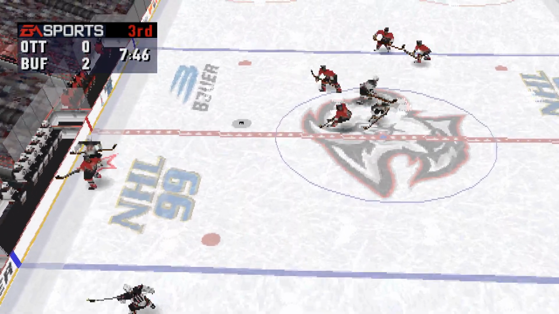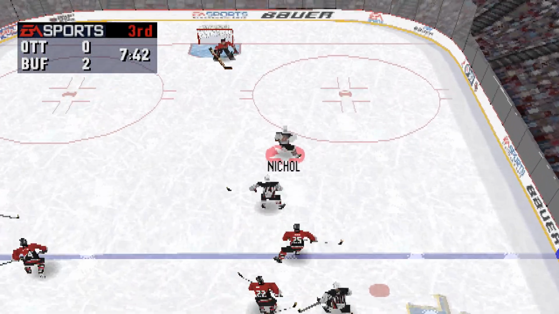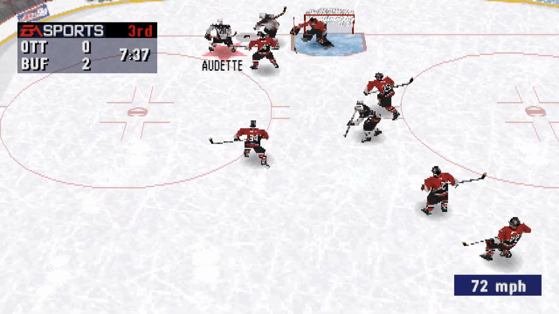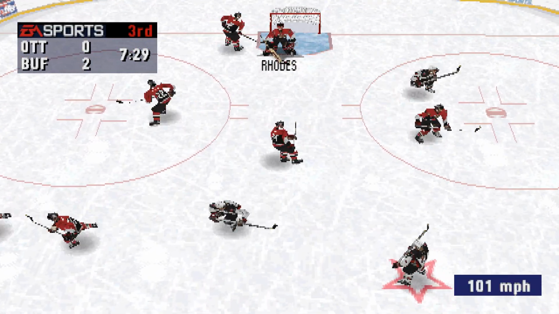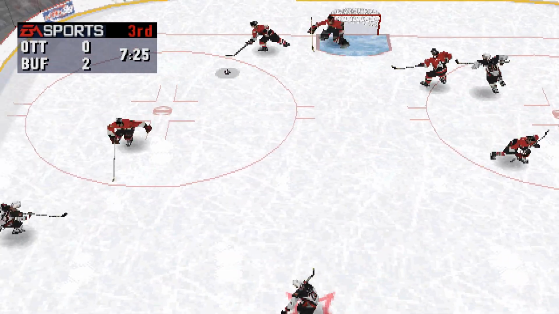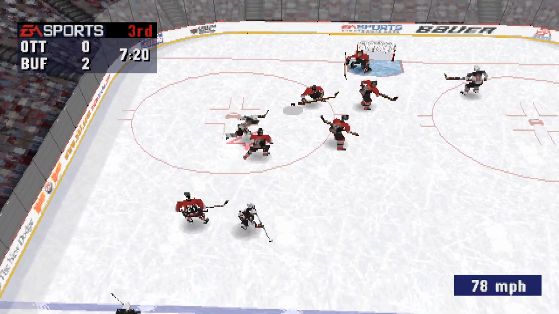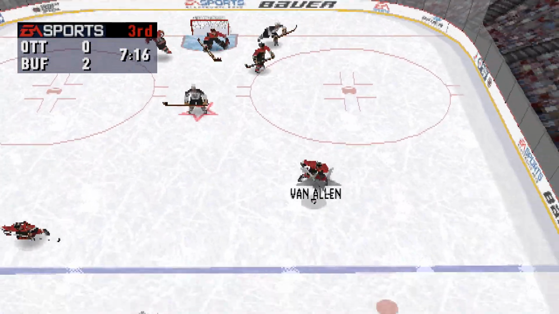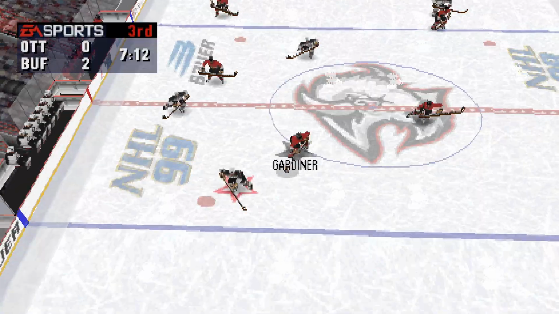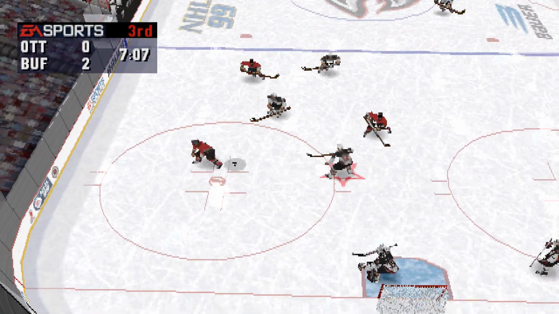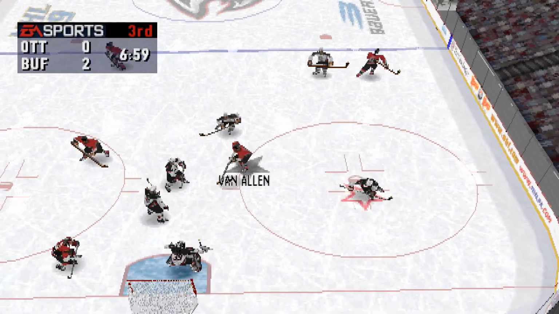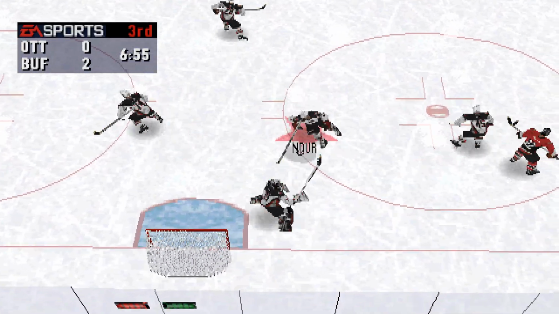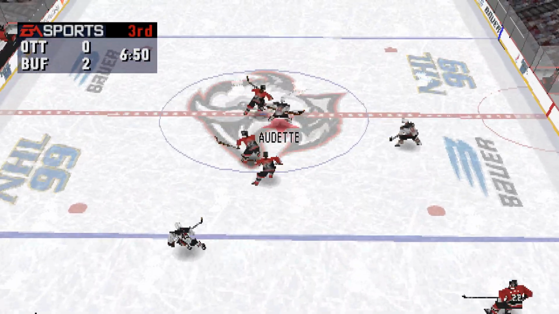Phillips turns it over. Odette passes it across. Nickel has a breakaway! That, folks, was grand larceny. Odette winds up. Rhodes made the save. Pitlick chips it ahead to Van Allen. Pitlick moves it ahead. Martins goes to Gardner. To Van Allen. Ottawa steals the pass. To the net. The save was then made by Hasek. Both teams are passing well in this game.